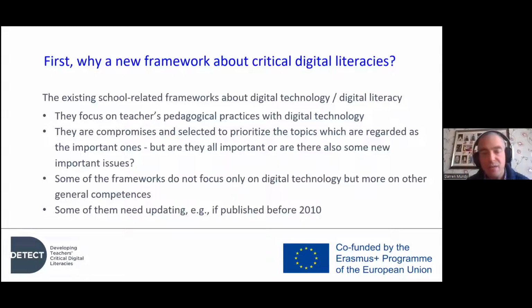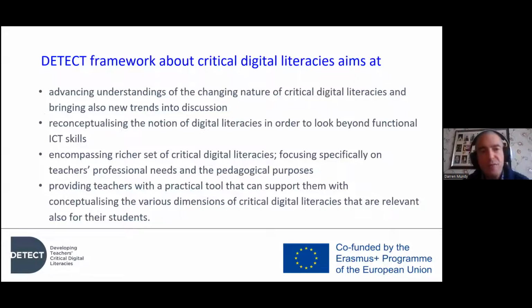Some of the frameworks also that were present do not focus only on digital technology, but focus on other general competences that go beyond the digital frame. And some of them in themselves need updating given the fast changing or fast moving position of digital technologies, especially where they were published before 2010. So for us, we set about exploring the development of a detect framework, which focused primarily on the development of critical digital literacies. And this framework we looked to use to advance our understanding of the changing nature of critical digital literacies, also bringing new trends into the discussion.